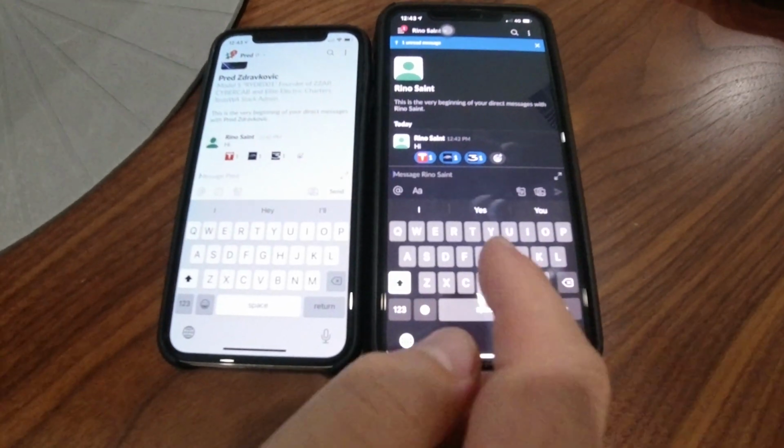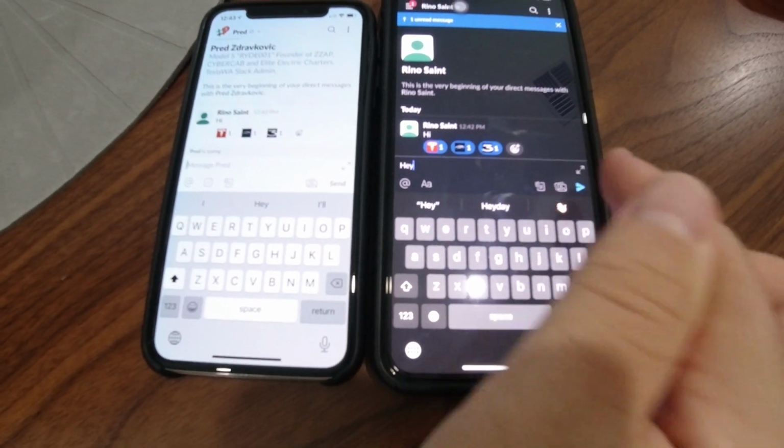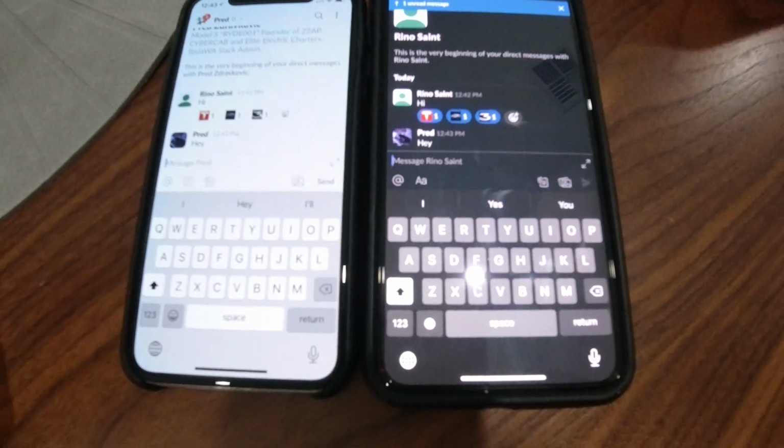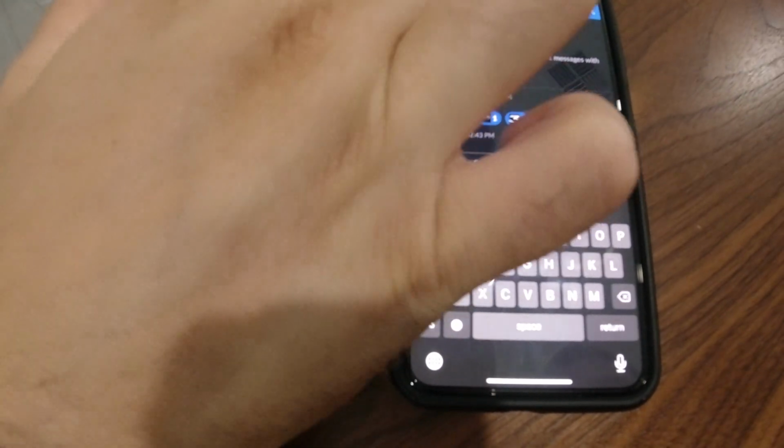Now, responses are simple. Just type in the response and send. And then it pops up there. So, yeah, pretty much a very, very simple way to message. So that's that. Now, beautiful.